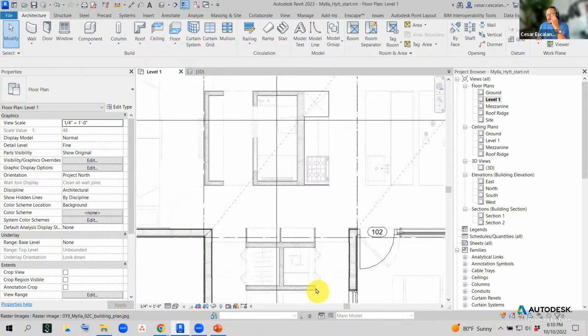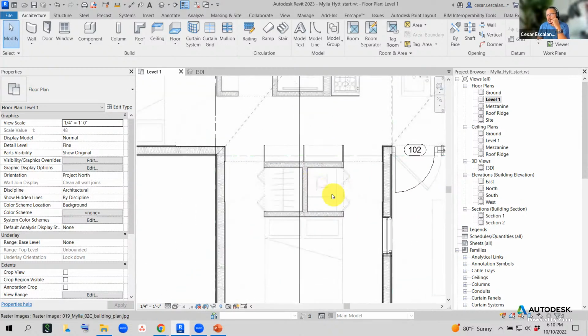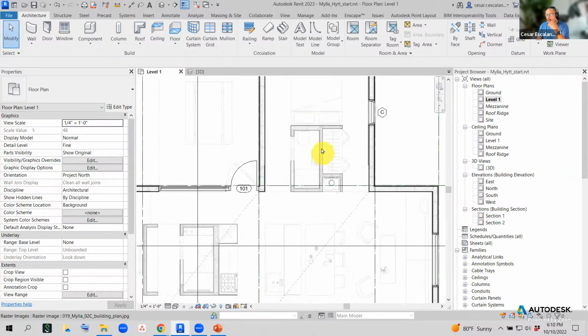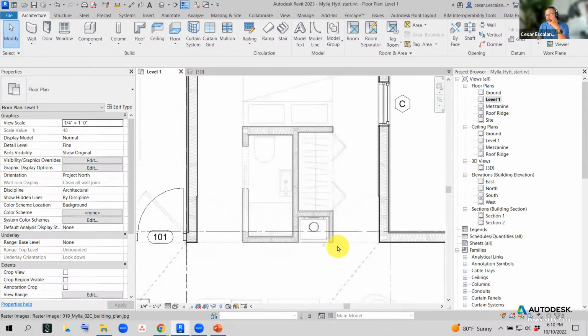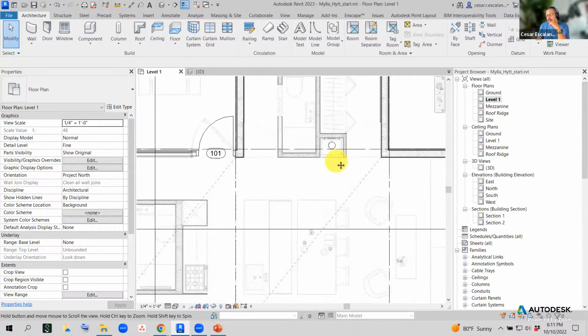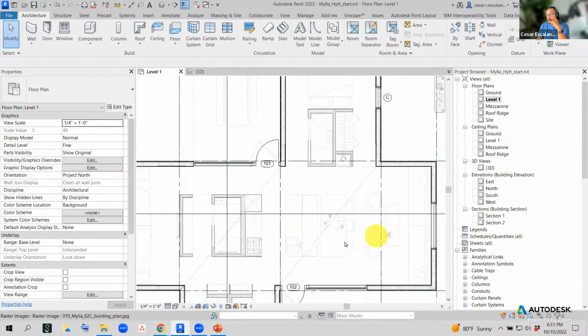Here we have, for one of the bedrooms, a closet, and I think this is a space for mechanical equipment. And then there's another one in the north bedroom that has a toilet, a closet, and I think this is a burner, or yeah, a fireplace for the living room.